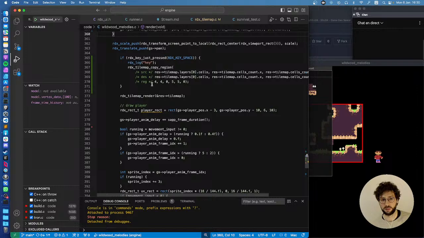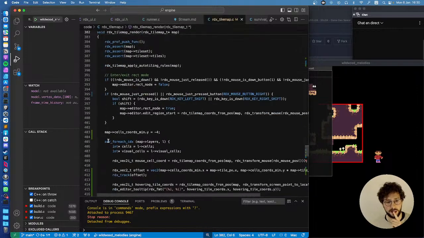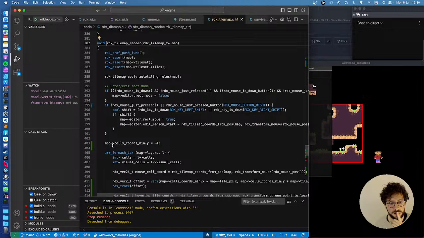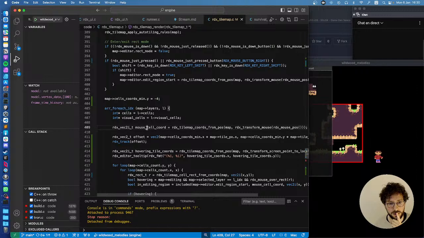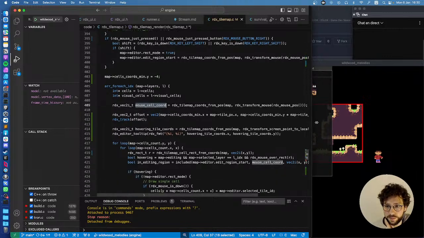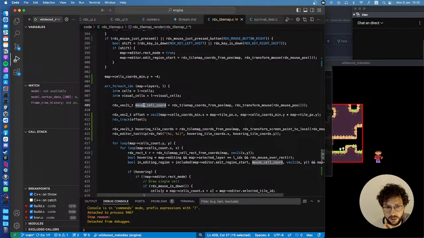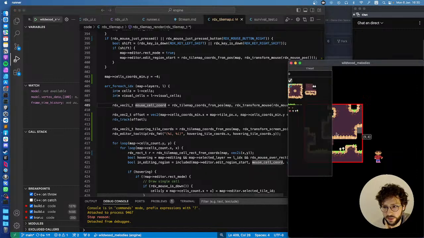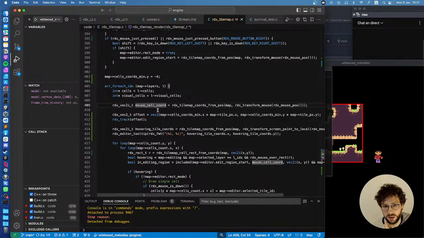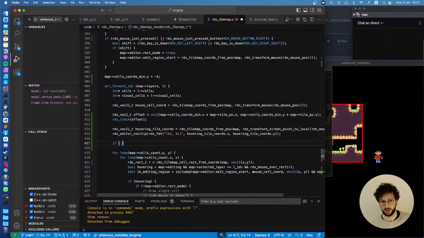So let's go to tilemap render, and where did we calculate the coord here? I could do that outside of the layer loop, of course, but I don't necessarily need to. Okay, so that's the coordinates that we are talking about, and if it's outside of the bounds, we want to do something. So let's try to check if it's inside the bounds, basically.